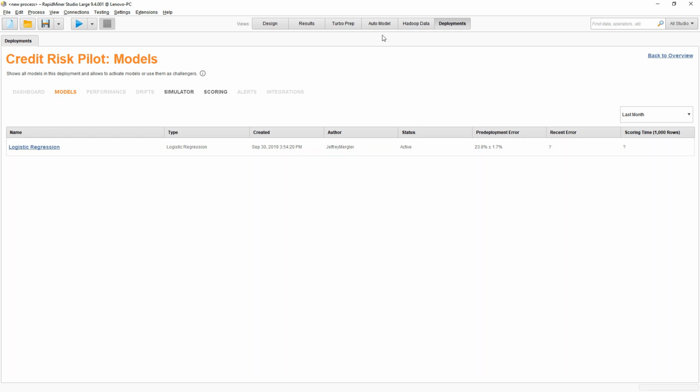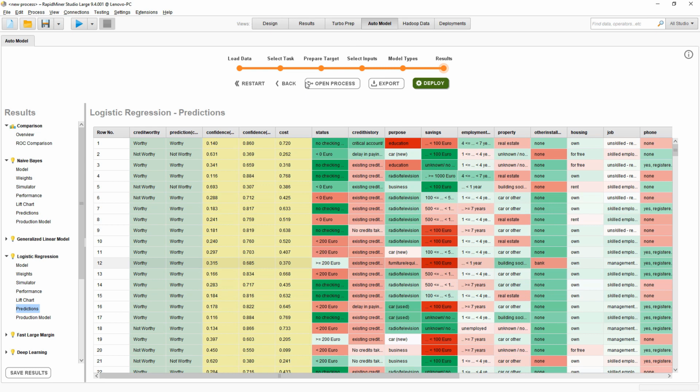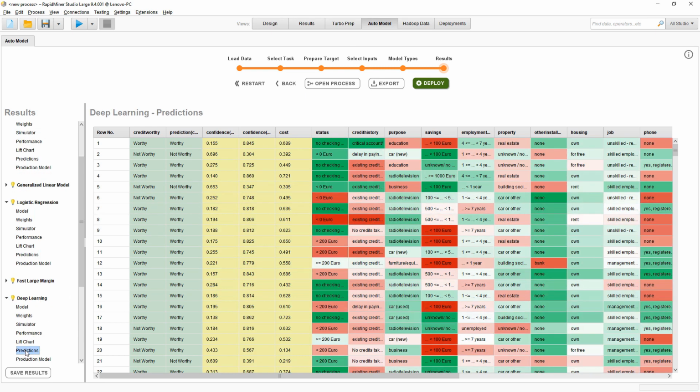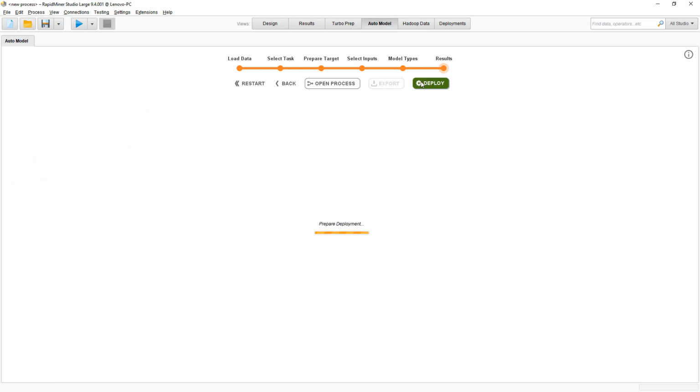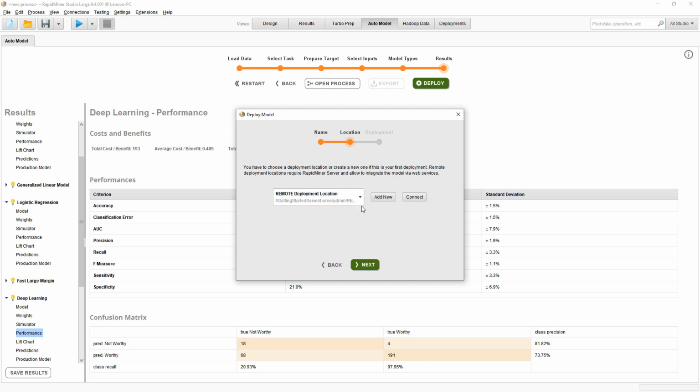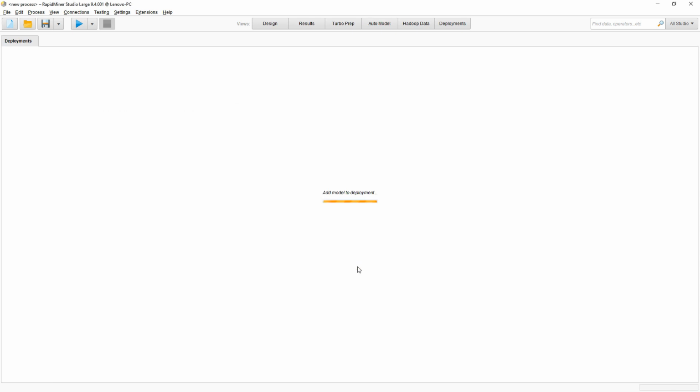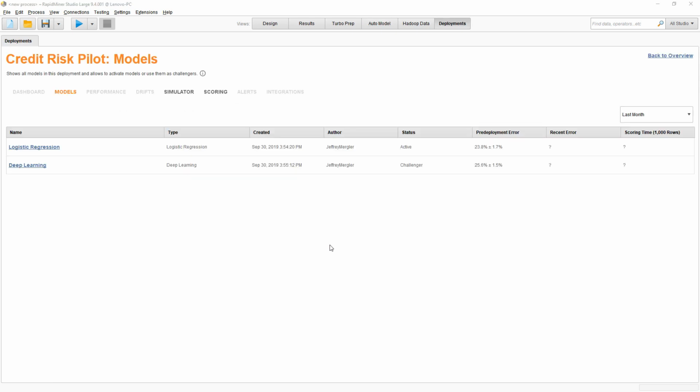Let's do it once more with another one. We select the subsection of the one we want, click Deploy, and then we walk through the dialog, and we have completed our first deployment.